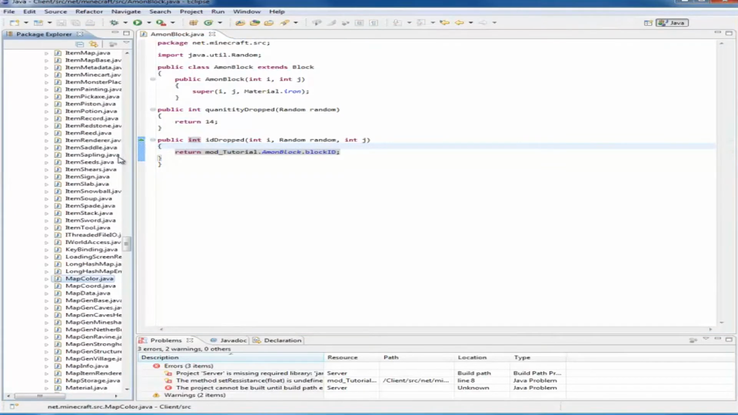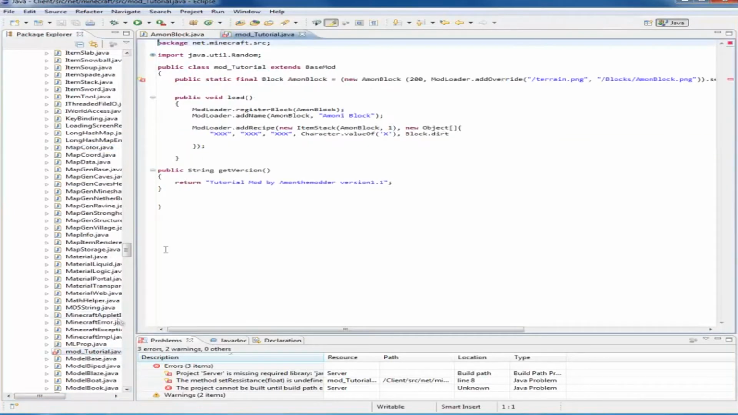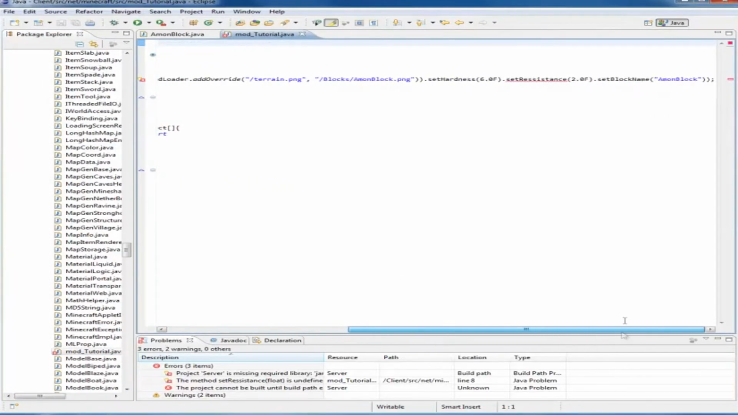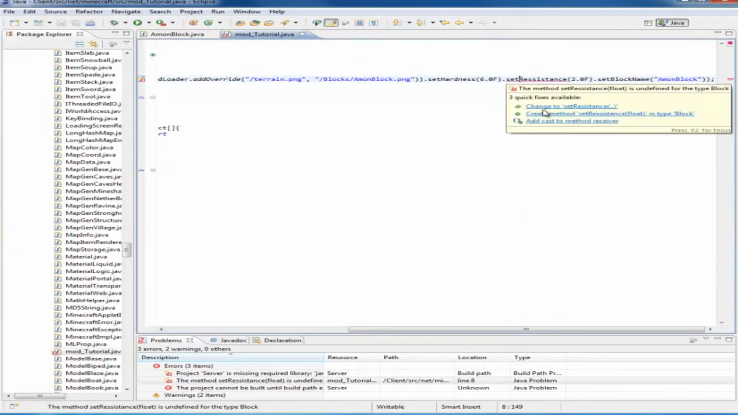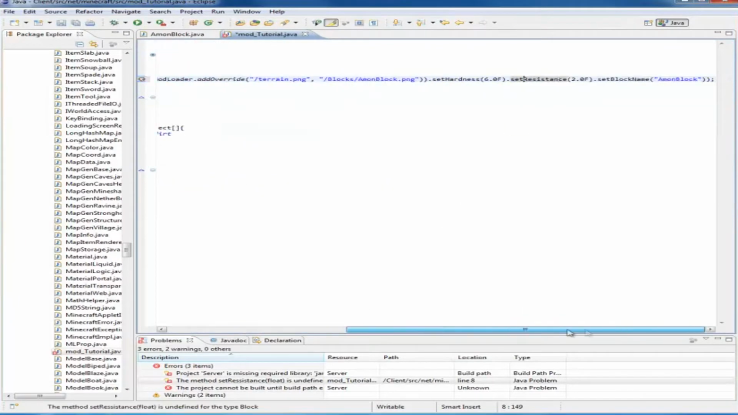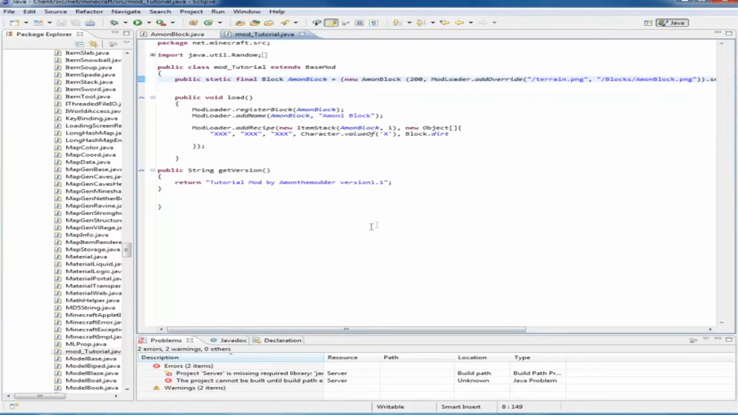Let me go open up my mod_tutorial. It says there's an error. Where is the error? Ah, I misspelled resistance. There we go, resistance. Alright, there you have it. So that's the coding part of this tutorial.